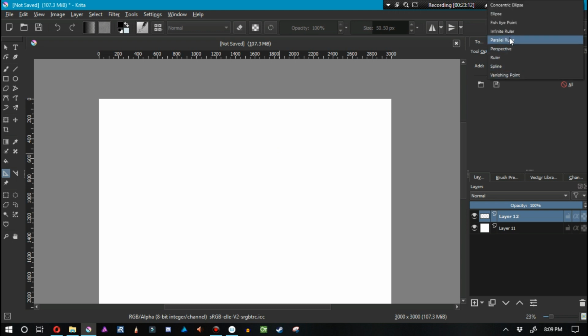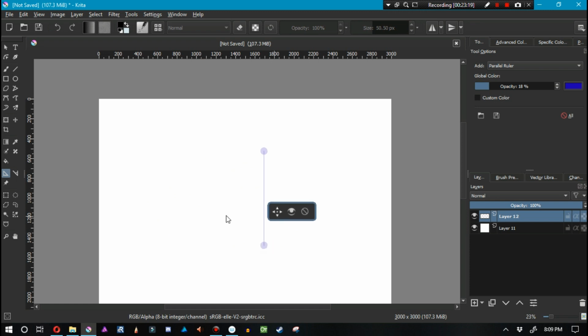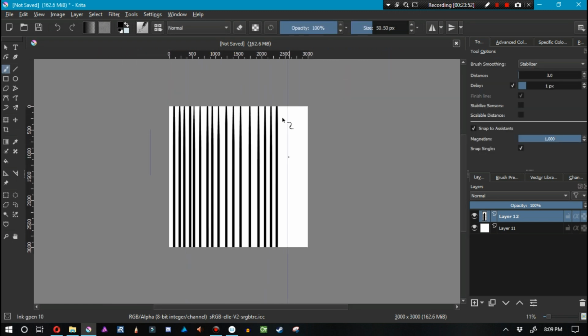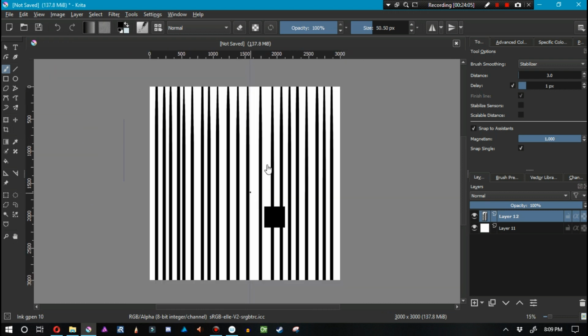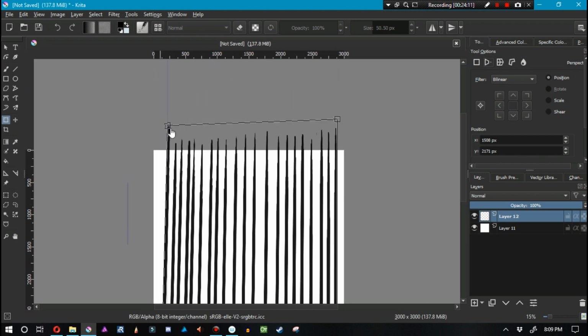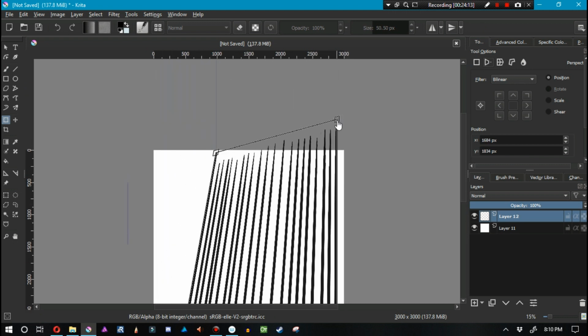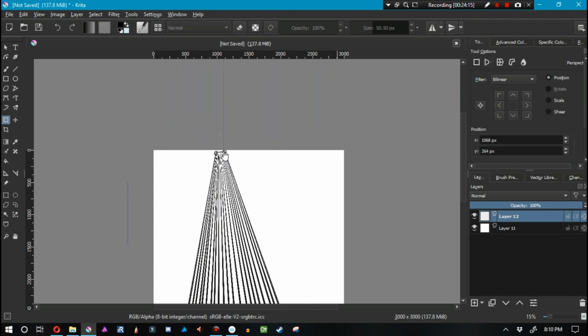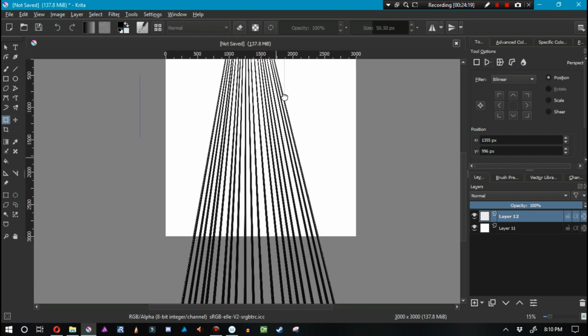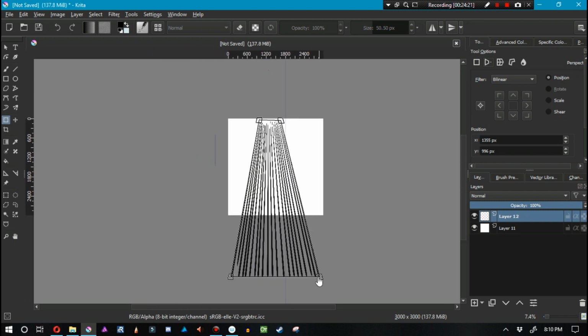Let me go ahead and make sure that it's perfectly straight up and down, and I'm just going to go ahead and draw a bunch of vertical parallel lines. Okay, so I've drawn out a bunch of parallel vertical lines. Nothing special, right? Well, let me pull out the transform tool, and I'm going to do something here. I'm going to go ahead and pull these lines closer to one another right here at the top. Okay? And I'm going to go ahead and bring these lines at the bottom out.